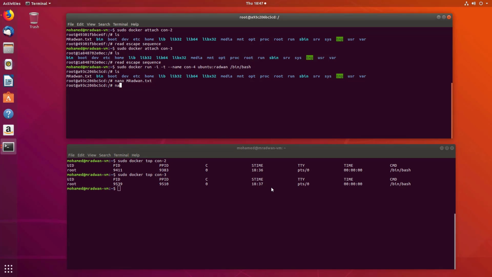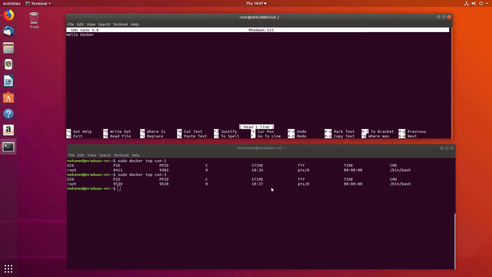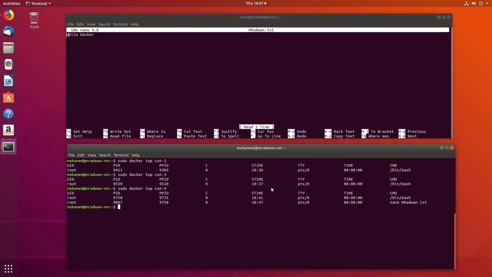Let's run a process or an app inside a container. Let's say nano emerald1.txt, and let's display top again for container 4. So as we can see now, container 4 has 3 processes, and the last one includes nano emerald1.txt. So top can display the running processes in the container.